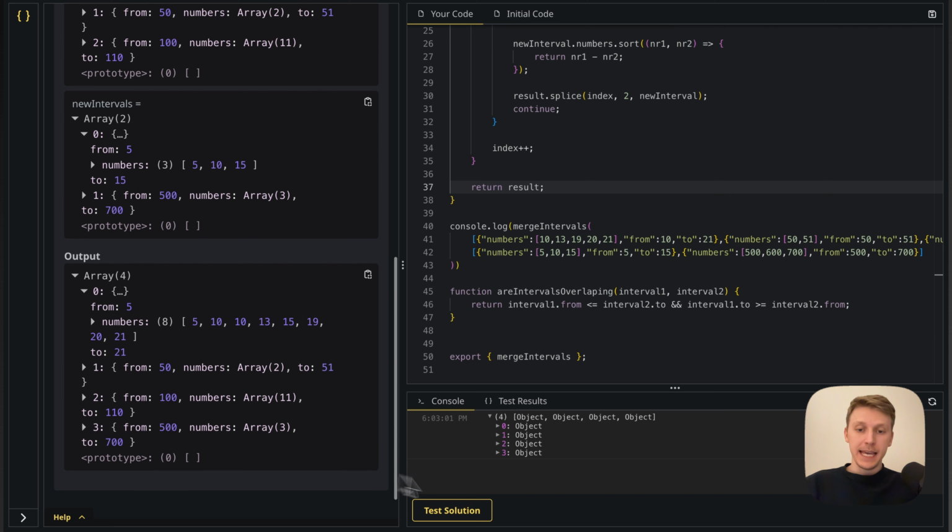Is this correct? Yes. So the first one from 5 to 21, this looks good. Second one, 50, 51, it looks good. Third one, 100 to 110, looks good. Finally, 500 to 700, looks good.